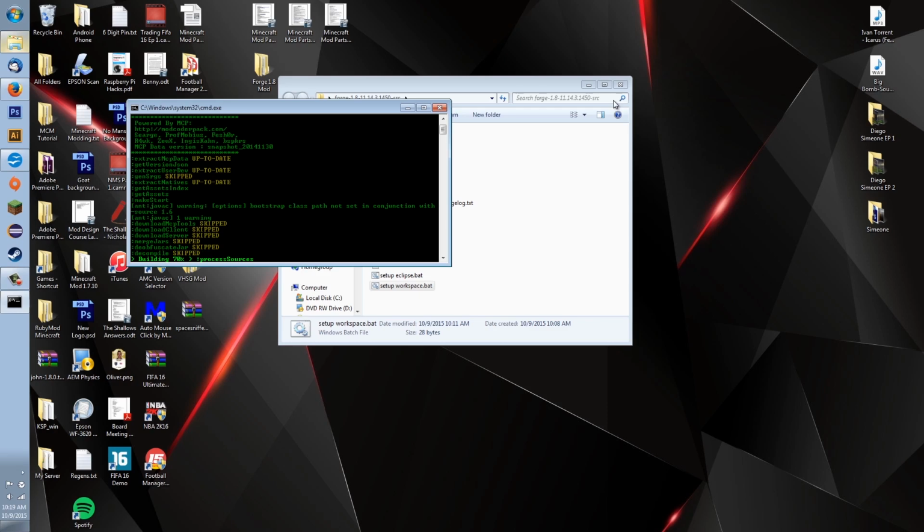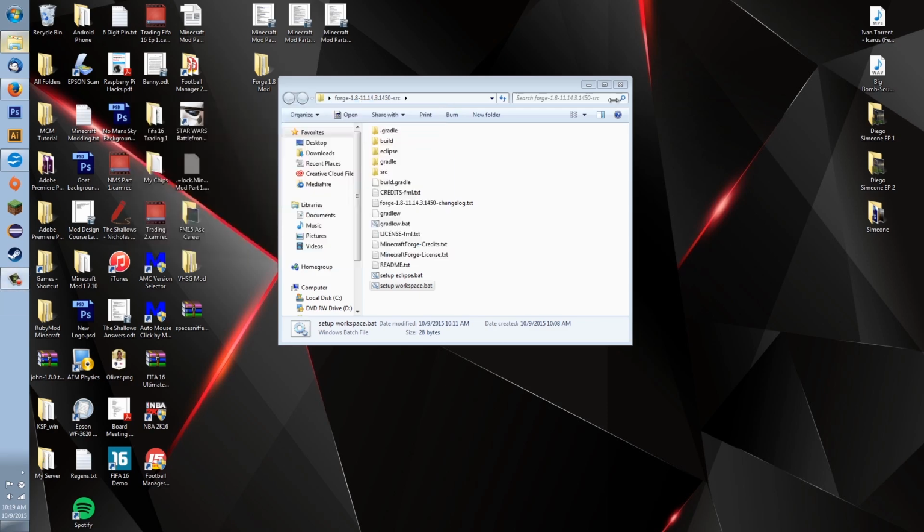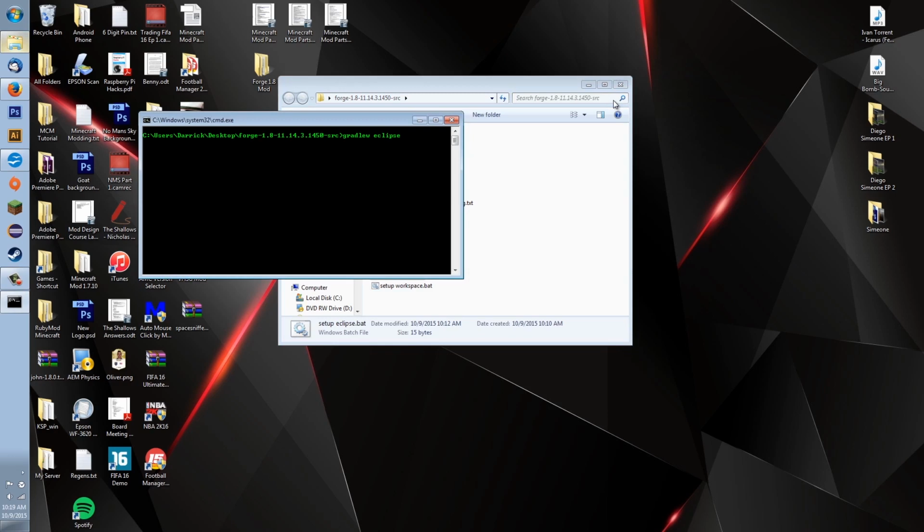So by the way, the reason it's skipping is because I've already downloaded it. And it'll say build successful at the end. I just wanted to show you guys what it said at the very end. Just so you know, if it exits, it means it was successful. The next one you want to run is setup Eclipse. And we'll wait for this one too.